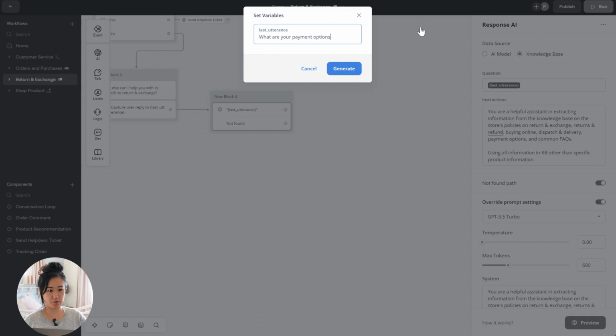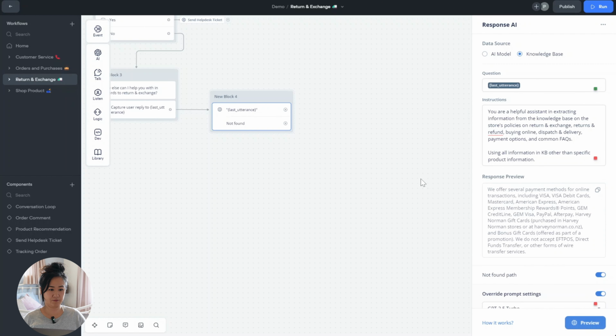The other thing I forgot to mention, in the instructions section, I actually added a bit more information, or more instruction, rather than just telling AI to answer questions about return and exchange. The reason for that is because sometimes when customers or users want to find out a bit more information, they might not stick to the script and ask only relevant information about exchange and returns. They might ask about something else, general information about the store, about payment and all that. So I added a little bit extra information here just in case the user wants to get answers for a whole range of questions. So what are your payment options? Generate.